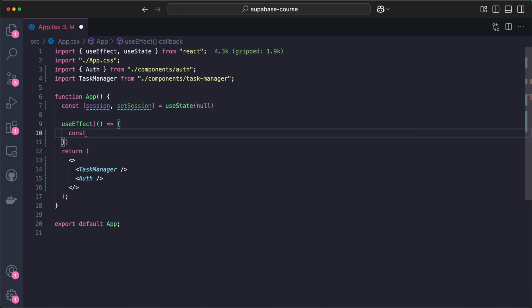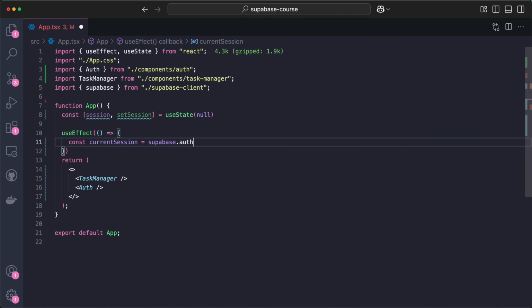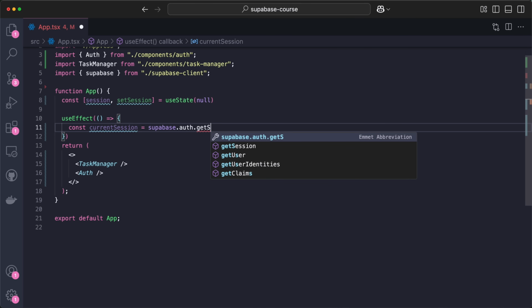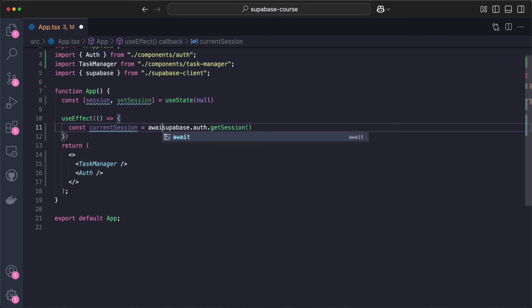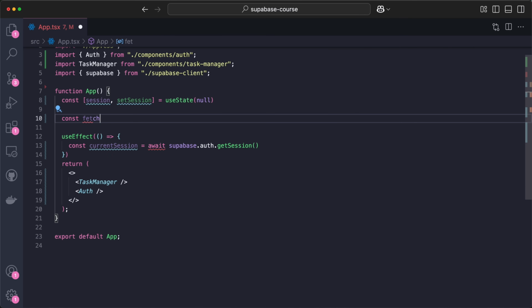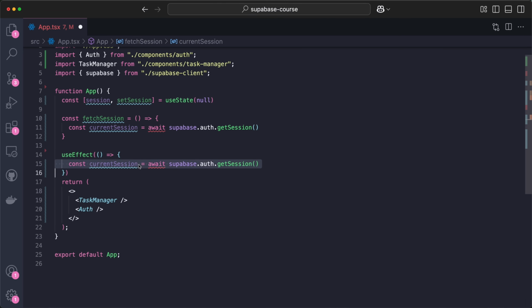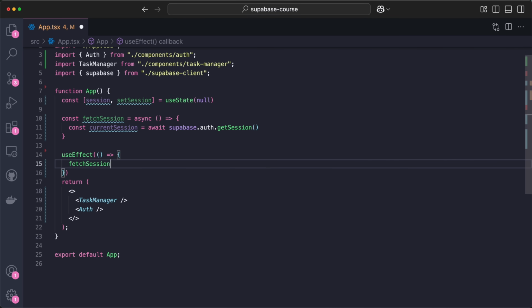So to do that, I'm just going to create a variable called currentSession, and I'm going to set it equal to the supabase.auth.getSession. And this should return us back, when we await, the current session. Since this is inside of a useEffect, I actually need to create a function here. Let's call it fetchSession. And let's put this inside of here instead of here. And we'll make this async. And then I'm just going to call the fetchSession over here.